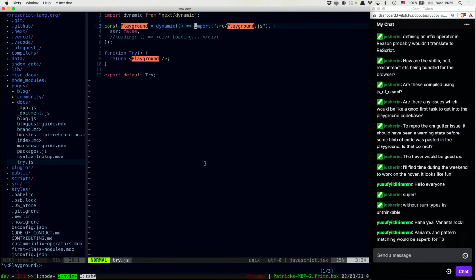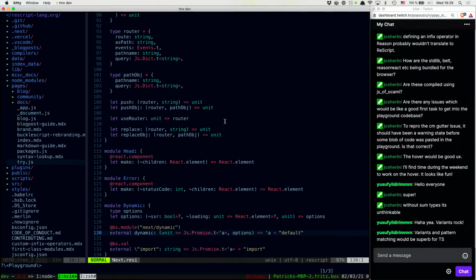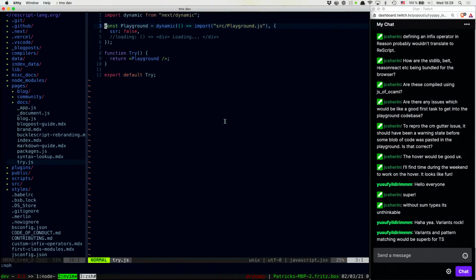Now my problem here is that this is highly unsafe because we return a promise with type A, and type A should actually be some kind of module, and I cannot verify it because it's coming from the outside world.